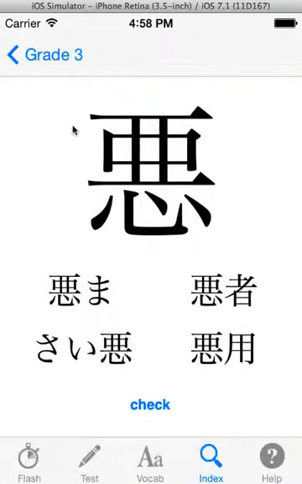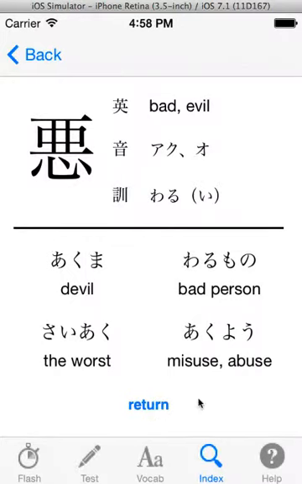If I click on one of the characters, I can see the kanji, some of the associated vocabulary words, and then I can check for the meaning and readings, and the meanings and readings of the associated vocabulary words. Works just like the flashcards that we talked about in part 1 of our tutorial series.